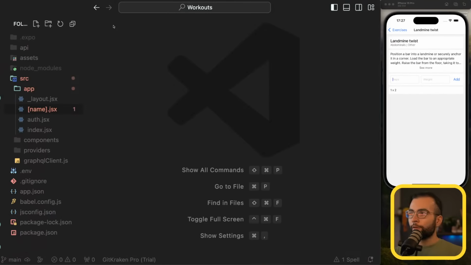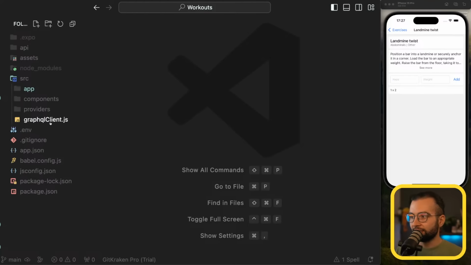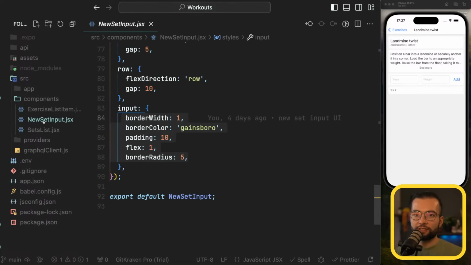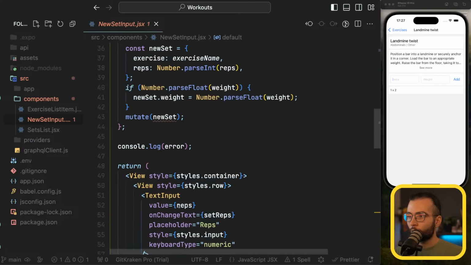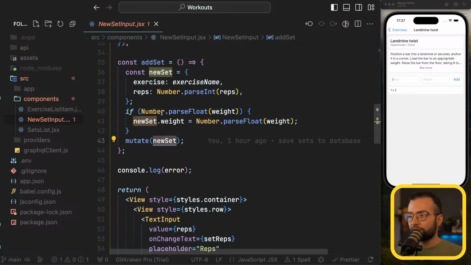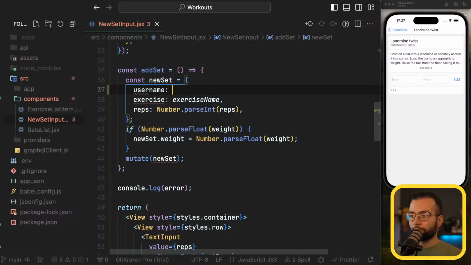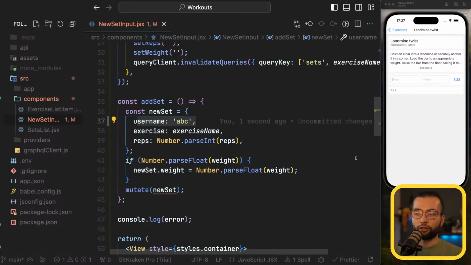So, our next steps. As I said, first of all, we need to write the username when we insert a new set. We insert a new set in our components, new set input. When we mutate new set, here we need to specify the username, ABC for example. But it shouldn't be ABC, it should be the one that we stored in the global context.